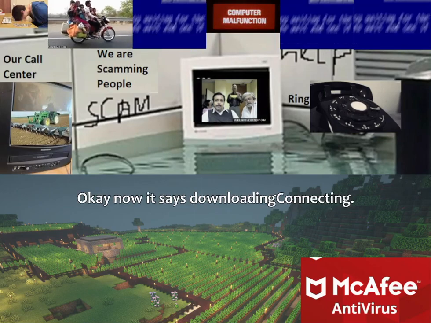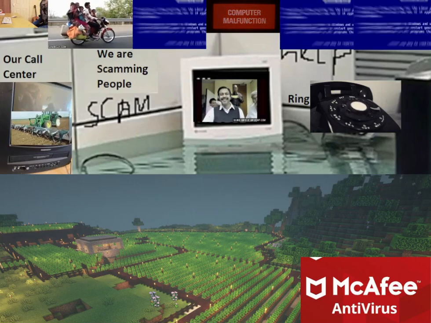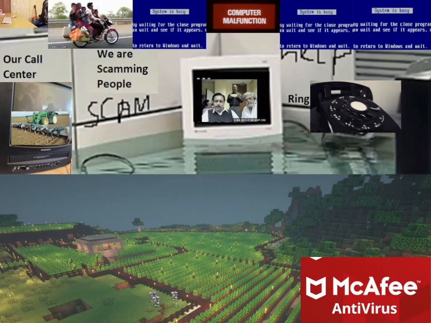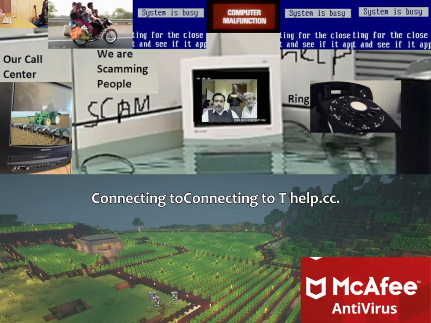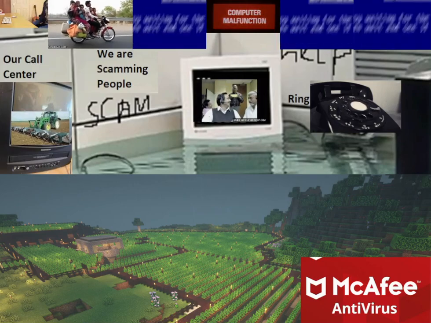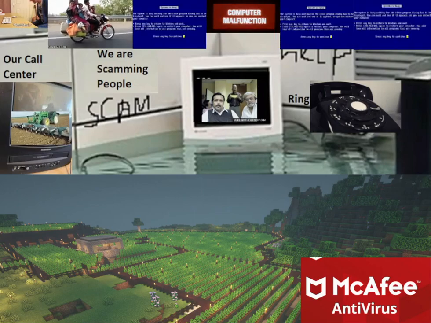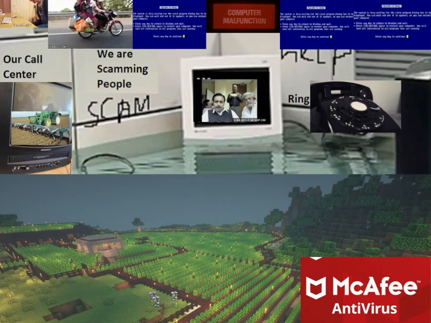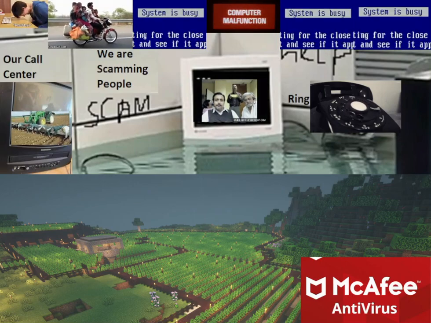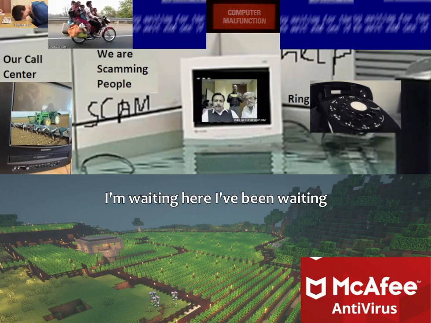Okay, now it says downloading. Connecting? What do you see? It says connecting. Connecting to thelp.cc. Yes. You know connecting here? Now what do you want me to do? Wait for a moment. I'm waiting here. I've been waiting.